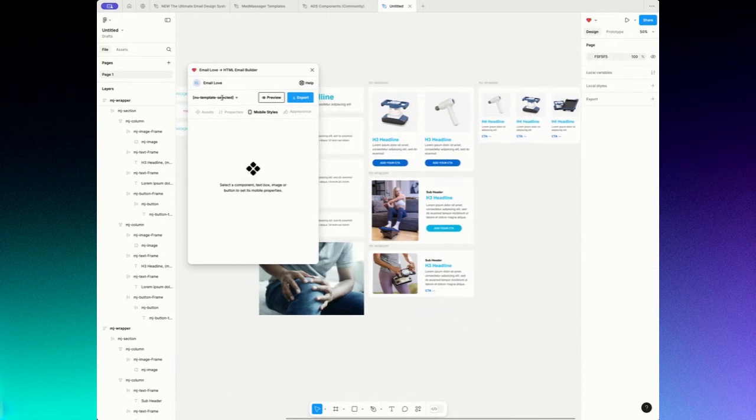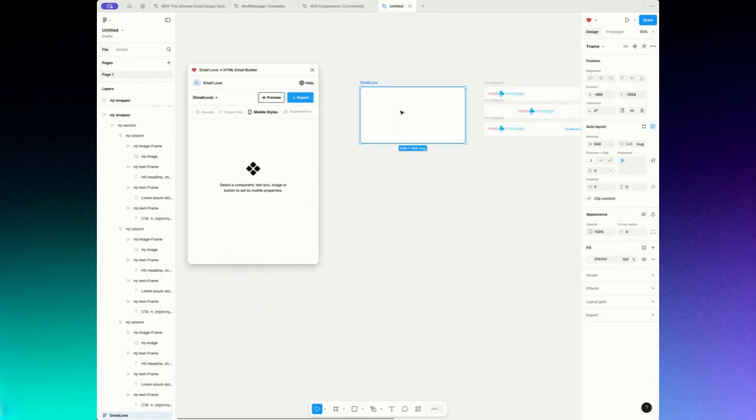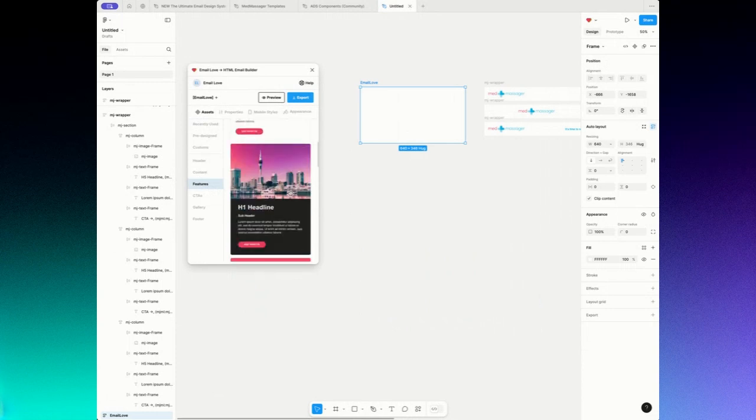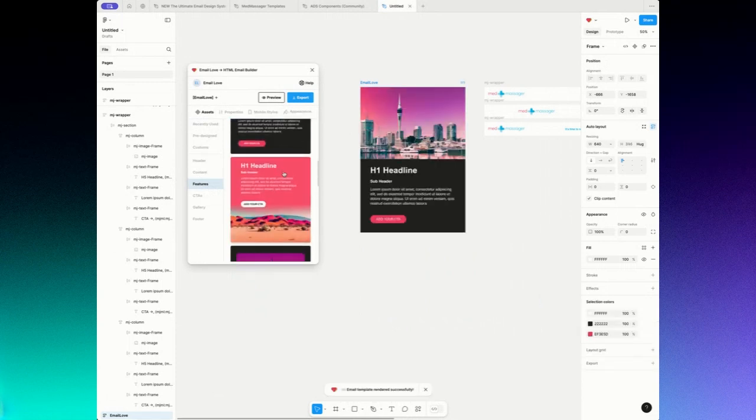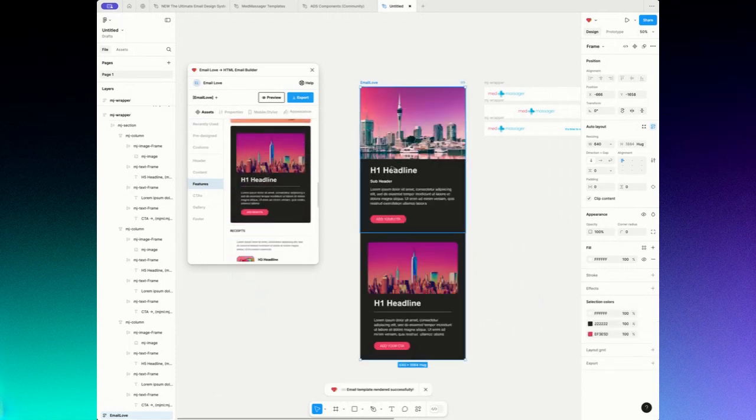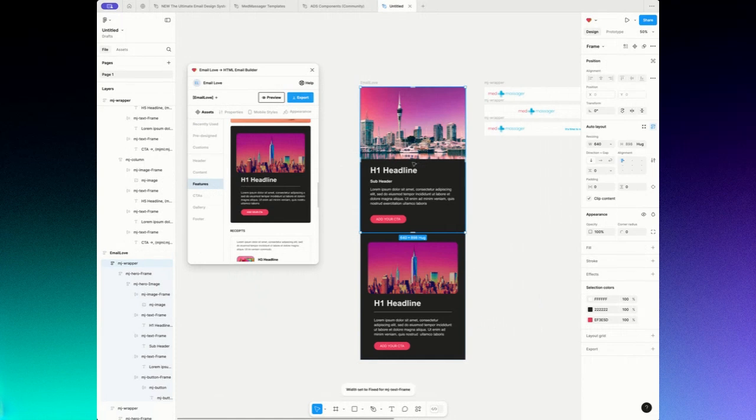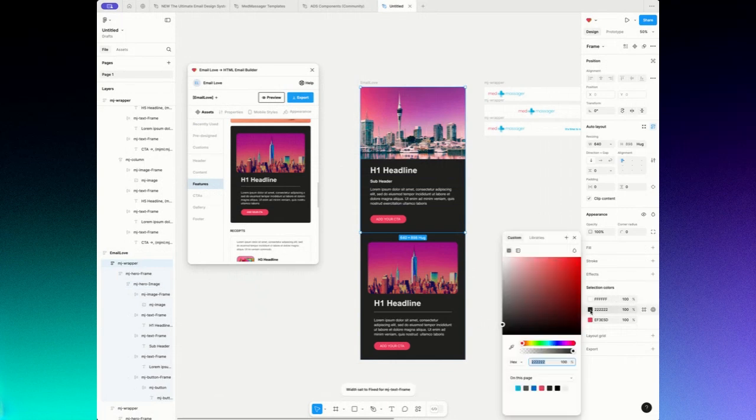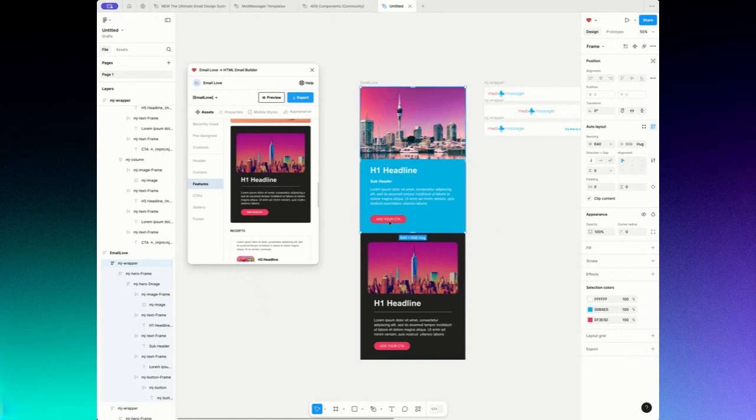Okay, all we need now, I think, is probably a couple of hero sections, and then we can build out our email. So what you can do here is, if I select the wrapper, you can see in selection colors on the right hand side, I can very easily just select the black color and update that to whatever I like.